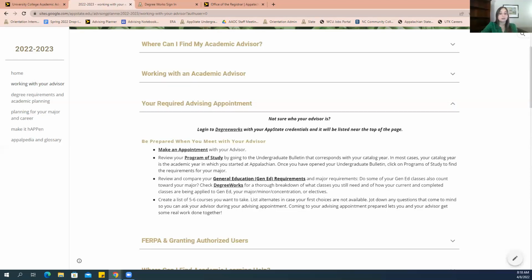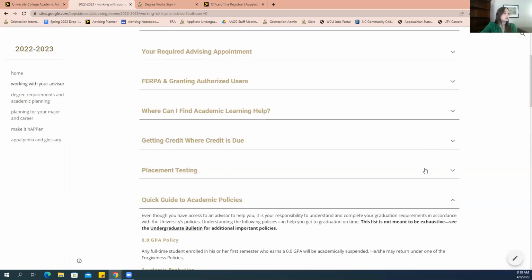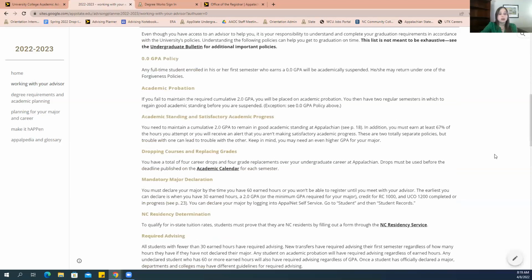Up next, we're going to be talking about some deadlines and policies. So we're going to scroll down here to the quick guide to academic policies. You can see the list here. As a university, our minimum GPA requirement is a 2.0. However, some majors will require you to have a higher GPA. If you fall below a 2.0 GPA, you will be on academic probation and have 2 semesters to raise your GPA back to a 2.0. If you do not raise your GPA back to a 2.0 in those 2 semesters, you will face academic suspension and you will have to spend some time away from Appalachian.